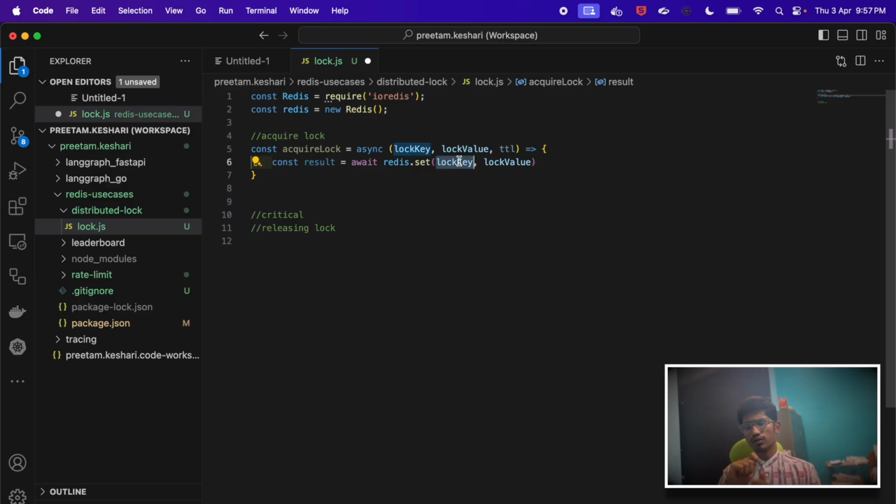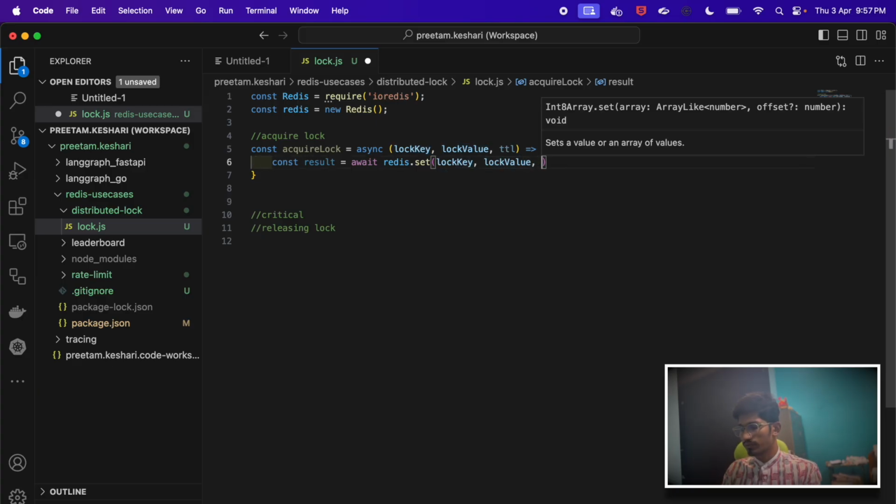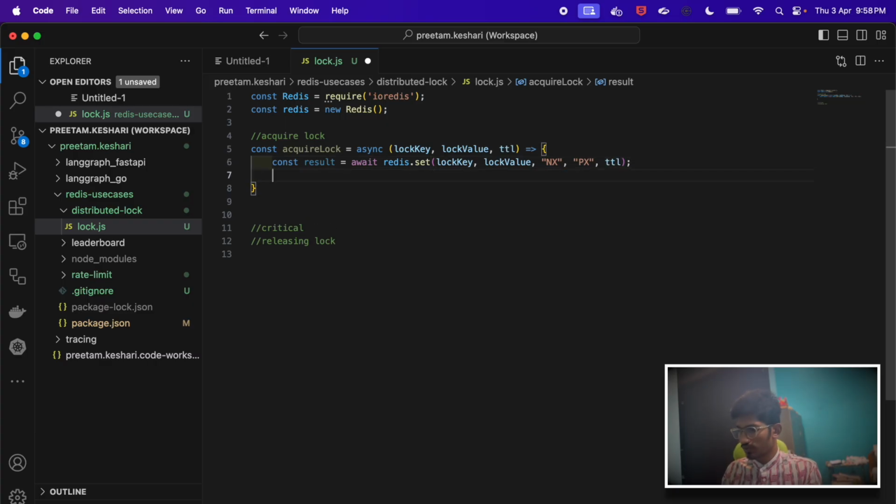That means I am saying that put the lock now, okay? For this key, is locked. But we won't just blindly write it like this. We won't blindly put a lock on the lock key. What we are going to do, we are going to pass two more parameters to it. NX, then PX, then there is TTL. I'm going to explain each of the parameters one by one.